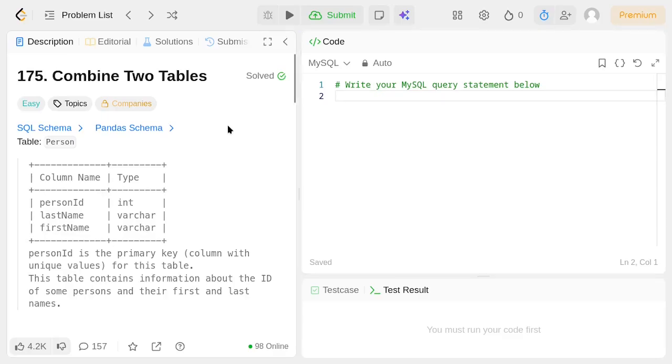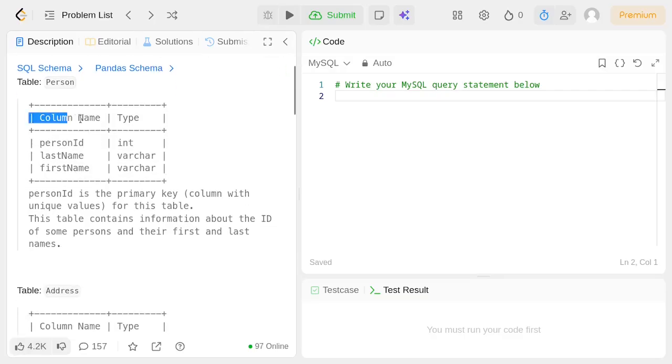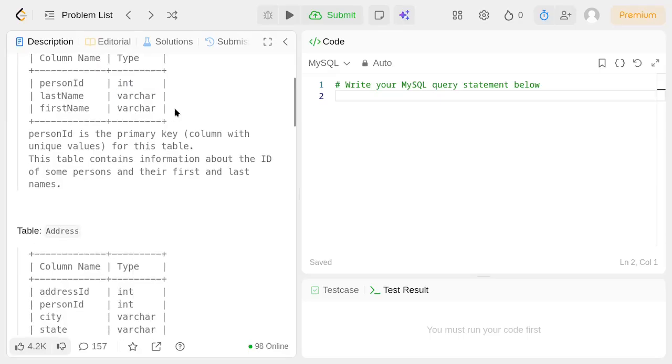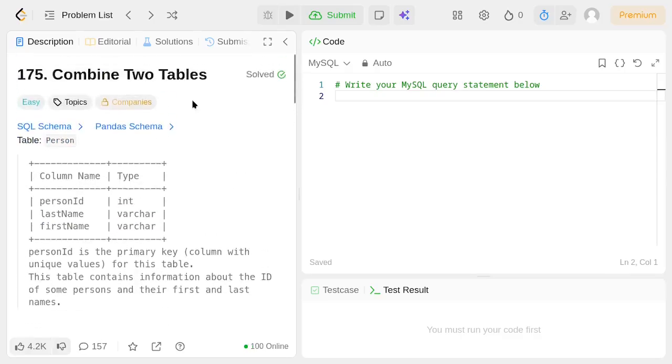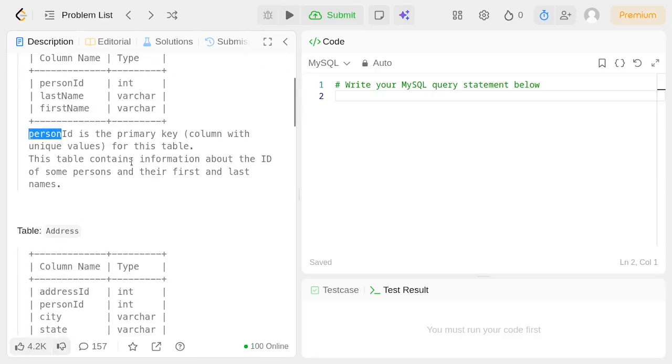The description says that we have two tables. The first table is the person table, which has three columns: the person ID, in the form of an integer, the last name, a variable character, and also the first name, also a variable character. Person ID is the primary key column with unique values for this table, and this table contains information about the ID of some people and their first and last names.